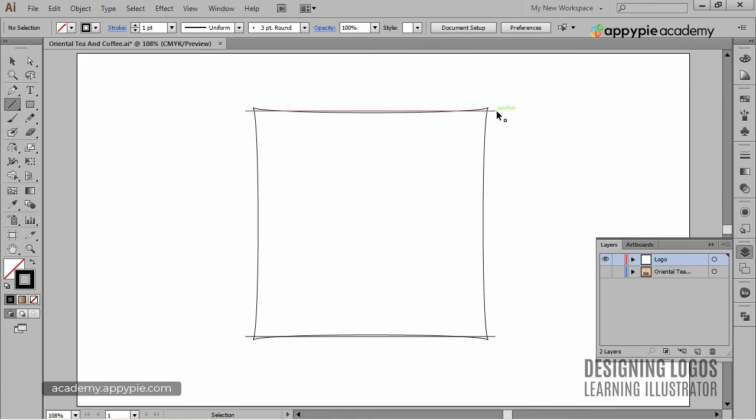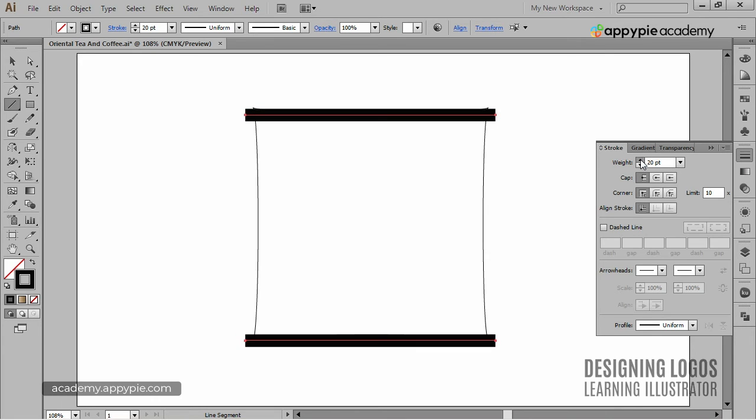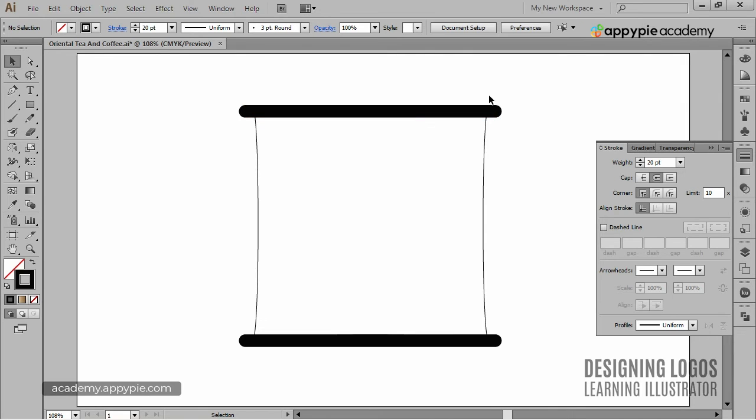So, with my bars selected, I'm gonna go to the Stroke palette in the right panel, and I'm gonna make them pretty thick. Maybe just like so. Now, to give the bars rounded edges, I will simply choose this middle option right here, which makes the cap round. And voila! The caps of the bars are rounded. Pretty cool, huh?